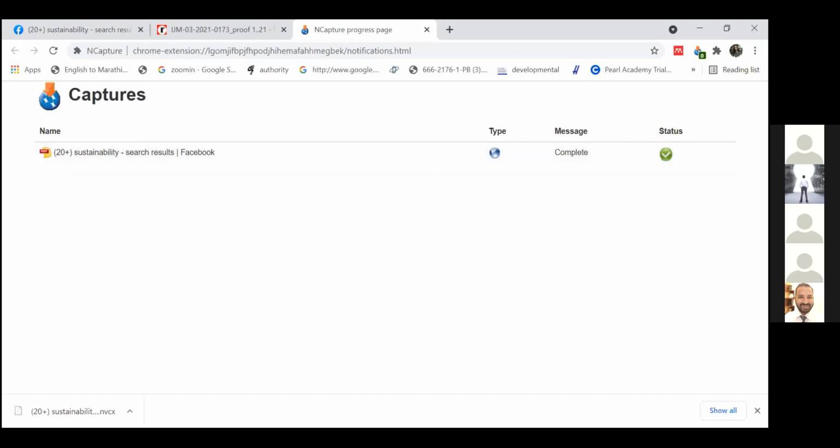Okay, now below you will see this file. Just below, on the left side corner, you will see this file. It's an NVCX file which has been developed and uploaded. Please go to show in folder.